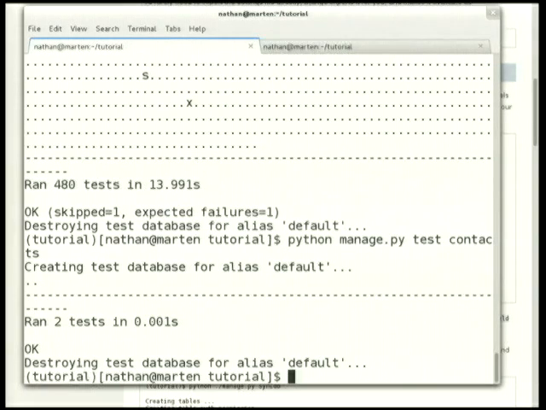So, yes. Say that again? Can you give it a regular expression?